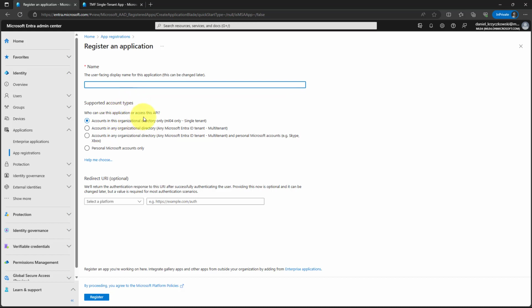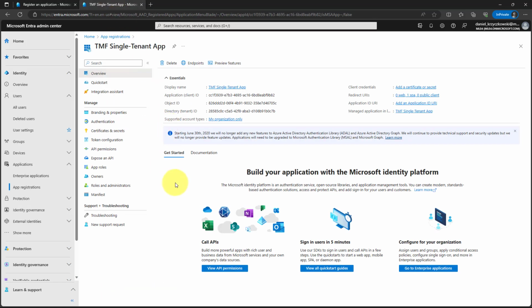So who can use this application or access this API? We can see that here we have few options. We will talk about all of them in this video. But for now, the most important for us is accounts in this organizational directory only. So single tenant. It means that only users from this Microsoft Entra ID tenant will be able to successfully authenticate and use this application.